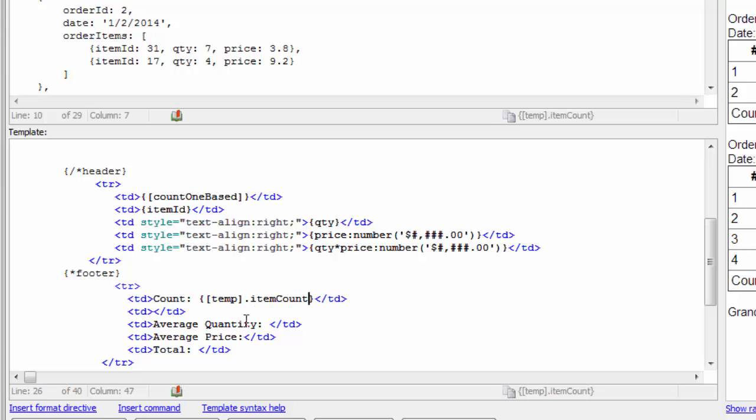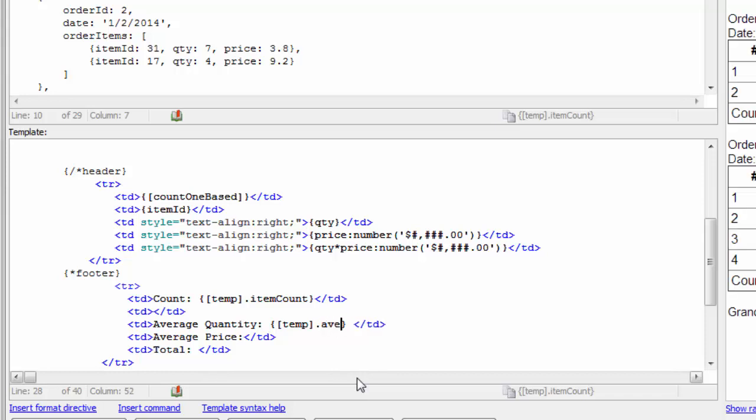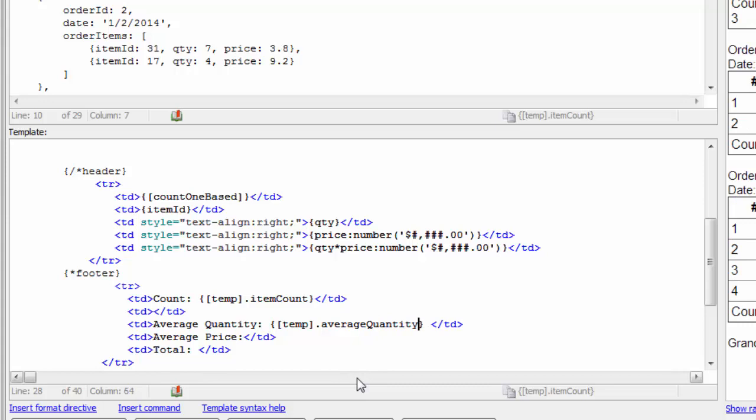Now next we want the average quantity, so again we're going to go here and use our curly brackets and then square bracket temp, and then recall that we put the average quantity in a value called average quantity. So I'm going to go here and type in average quantity, and there's our average quantity being displayed over there, but again with no formatting.